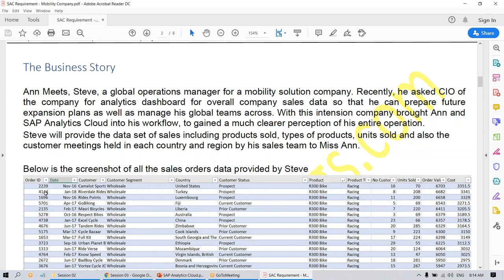So Steve comes to the CIO and asks, can you give me an ability to build a dashboard on my sales data? Now the CIO is really looking for somebody who can get this job done, and the CIO has also recently contacted SAP to buy the SAP Analytics Cloud solution. With that intention, the company brought SAP Analytics Cloud into the workflow to gain a much cleaner perspective of the entire operations of sales data.